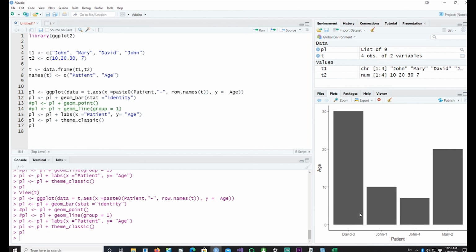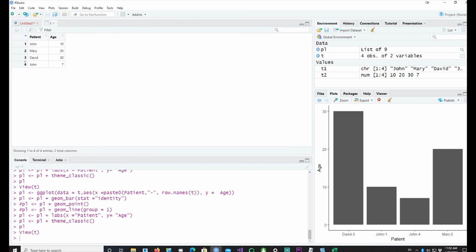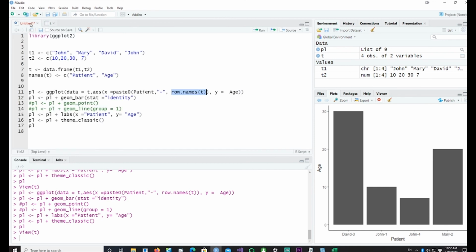So this is one way you can handle it. There might be different ways to handle the situation, but I think this works okay for me. And it's quite an easy solution as well. Remember, the solution has come from making the x-axis unique. So all we have done is added the patient name with a dash and then the row names of t, which is the sequence of 1, 2, 3, 4, 5, etc. So this is one way you can solve your problem.